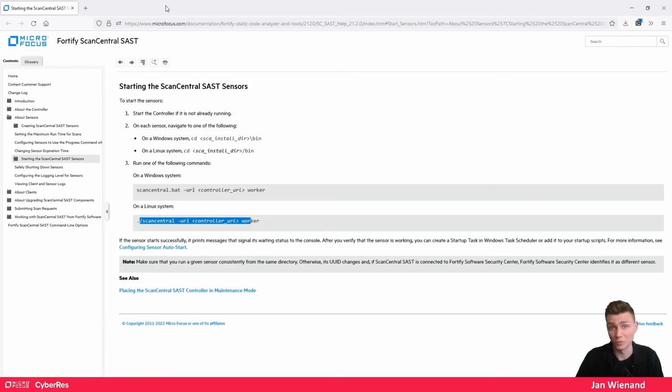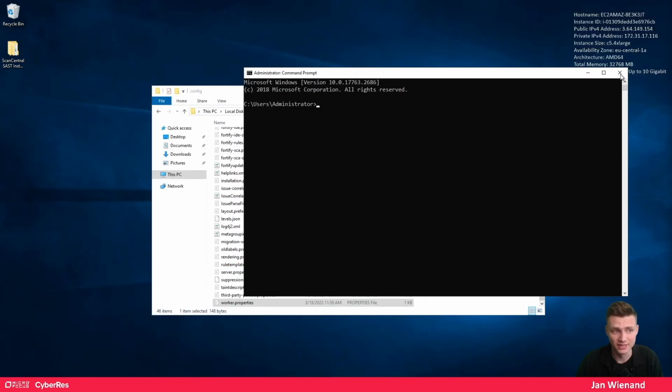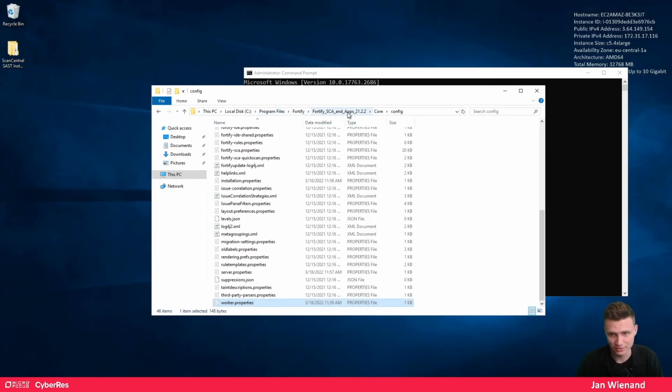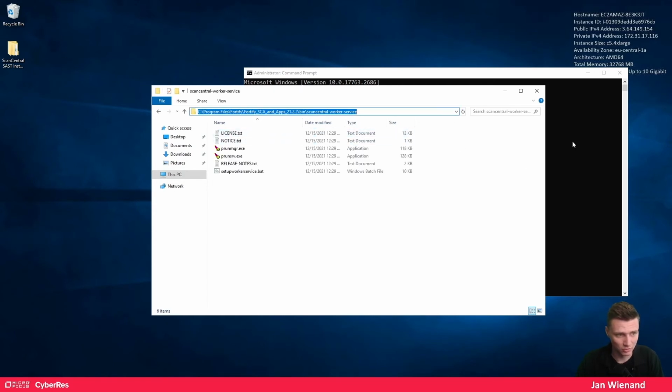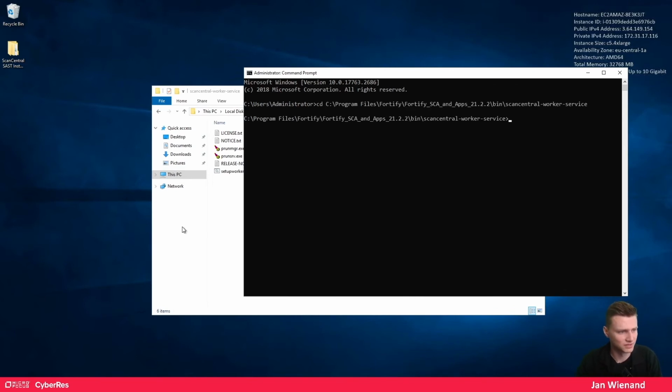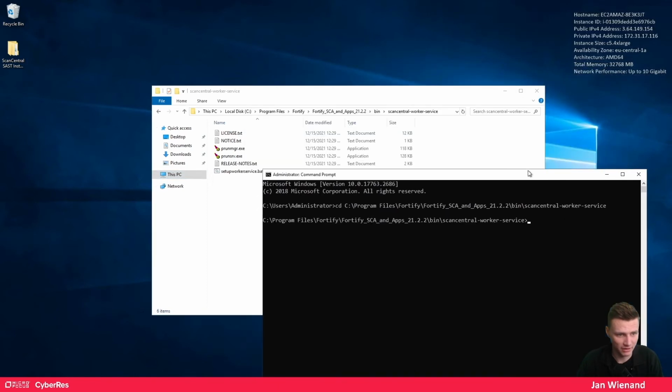And on Windows we have two different options. First of all, we can use the normal CLI option as here, but we can also set this up as a service. And this is basically what we are going to do now. So first of all, we need to change the directory here. So let's go into bin ScanCentral worker service, and I will open this up here. Because there you can see we have the setup worker service batch file, and this is responsible for setting the service up. So for that, we need to clarify some things.